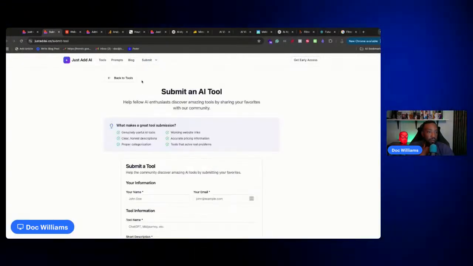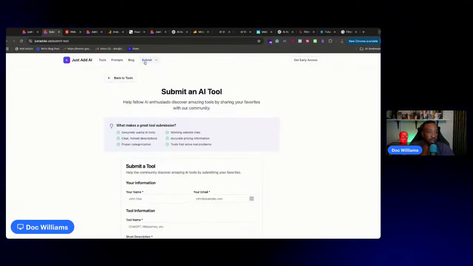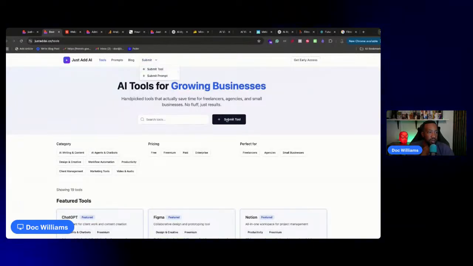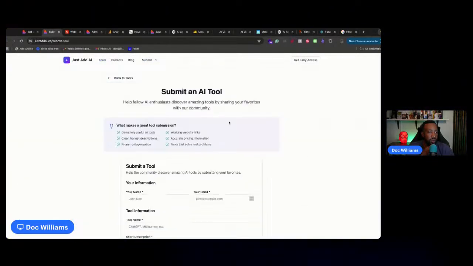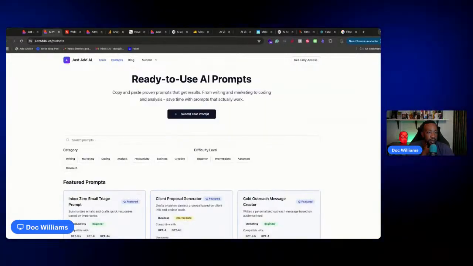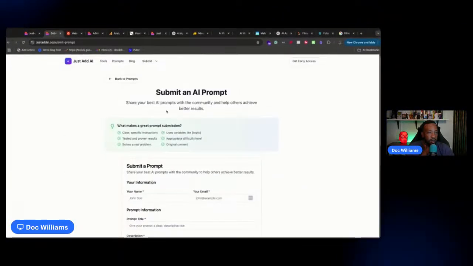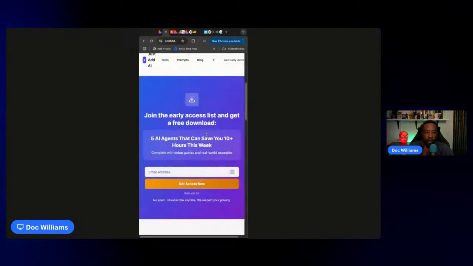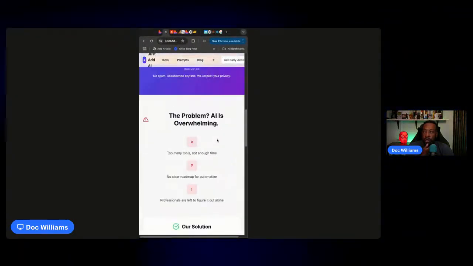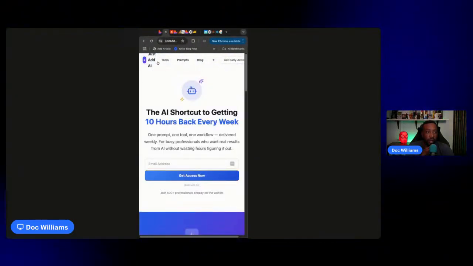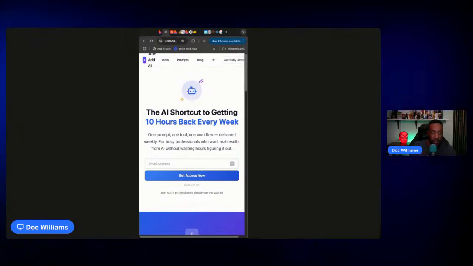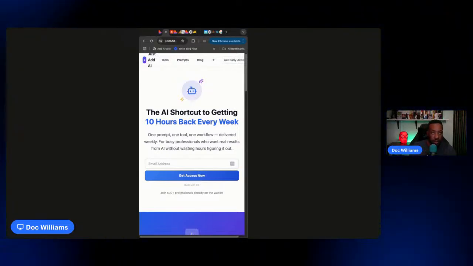Awesome. I really like that now. Cool. And we see that on every page, right? Ooh, submit tool. Nice. Submit prompt. Cool. Let's take a look at what it looks like on mobile. Not bad. The width is off. So let's talk about that.